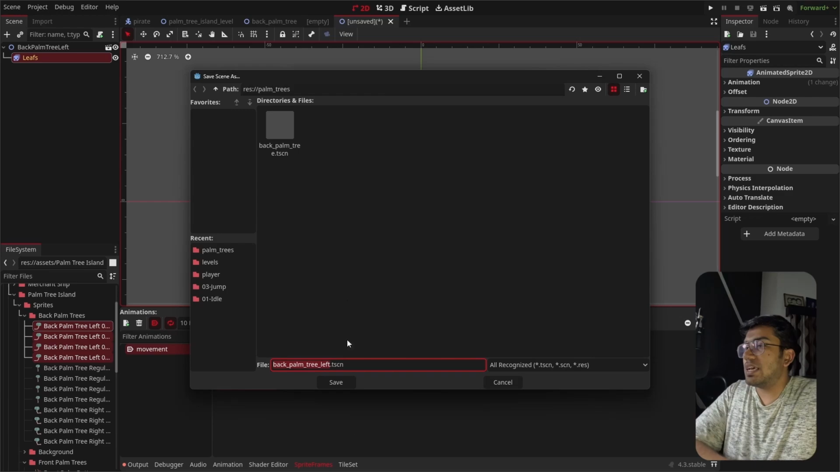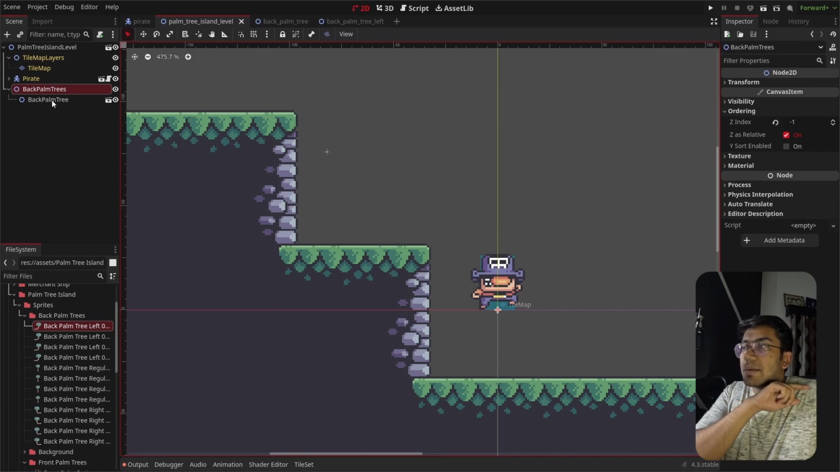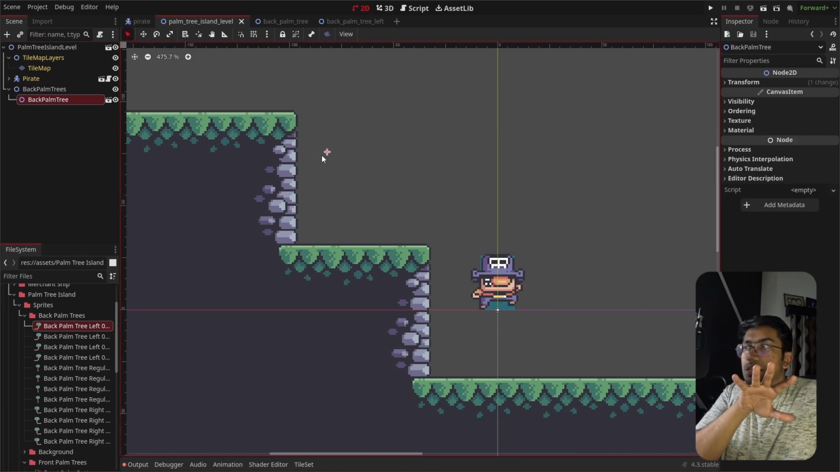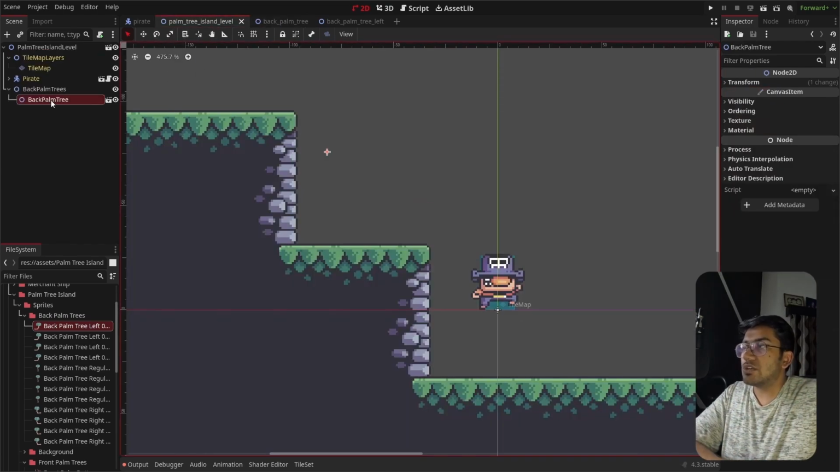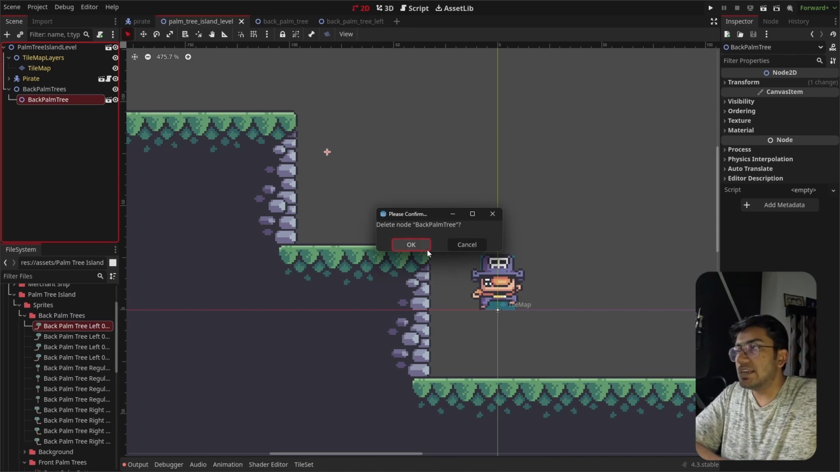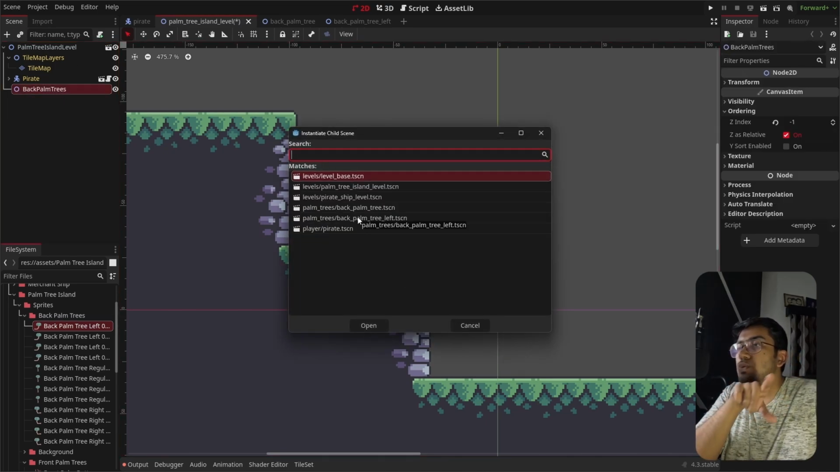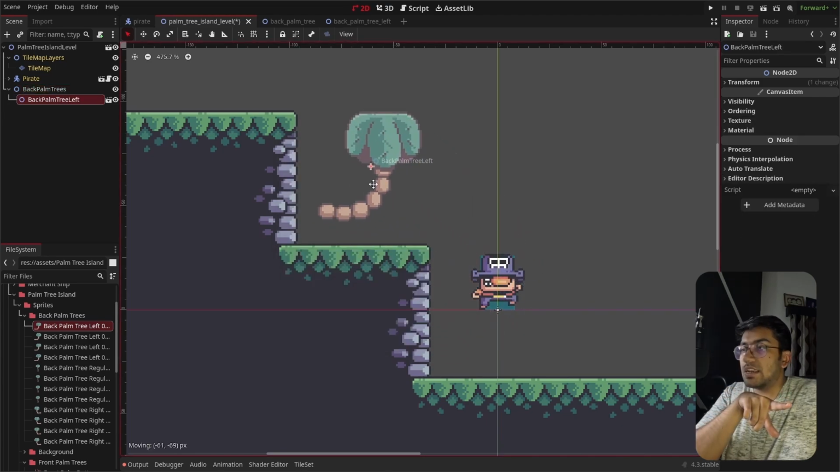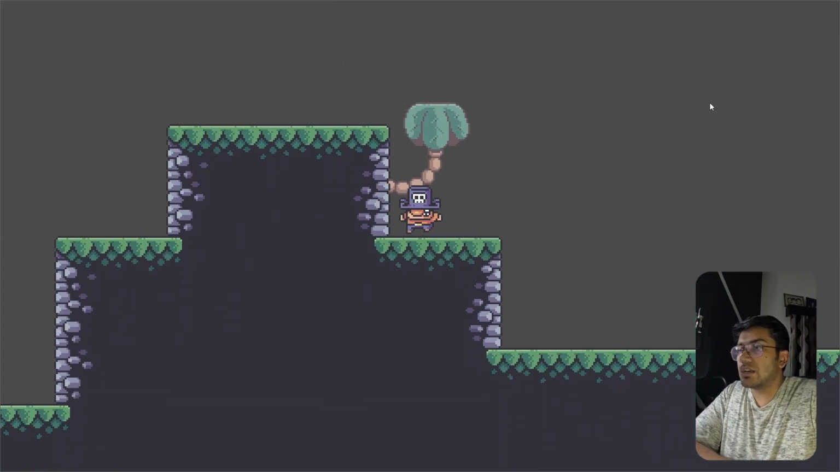So I'll just save the scene as back palm tree left. If we go back to our original palm tree island level, this one, you see there is a node back palm tree, but there is nothing there. And the reason for that is this back palm tree does not have any animations anymore. So what I'll do is go there and delete this node because we don't need it, and in place of that I'll instantiate a new child scene, which would be the back palm tree left. Click on that and we can place it there. So let me just save the scene and try this out. See, we are good with this.